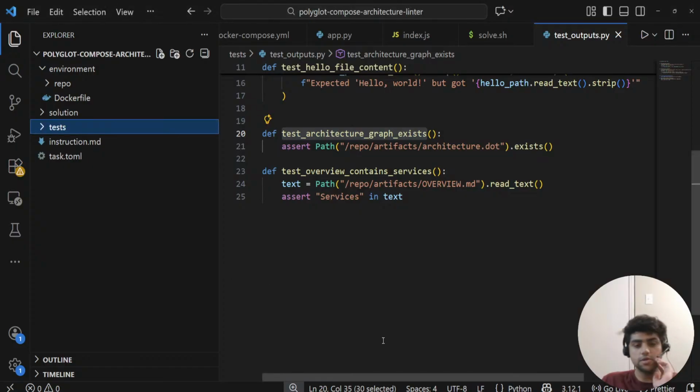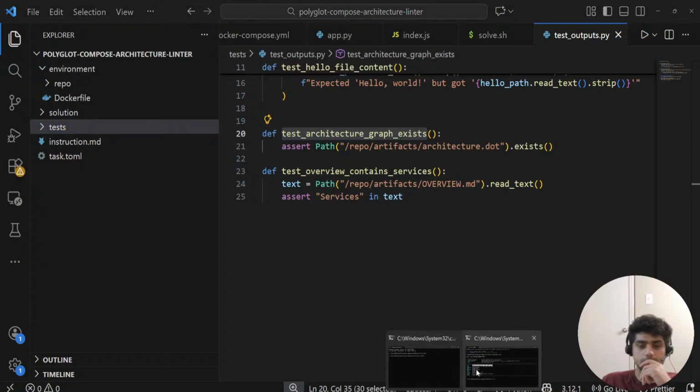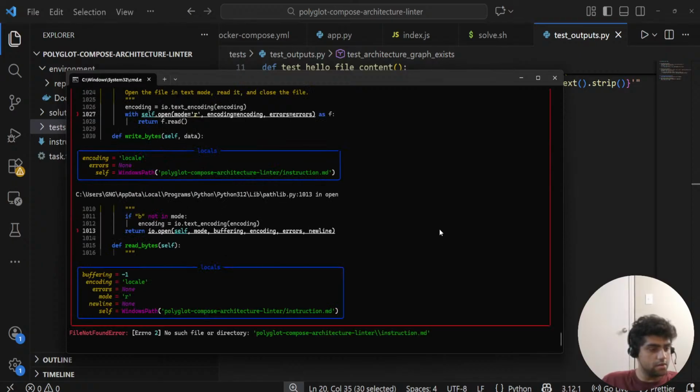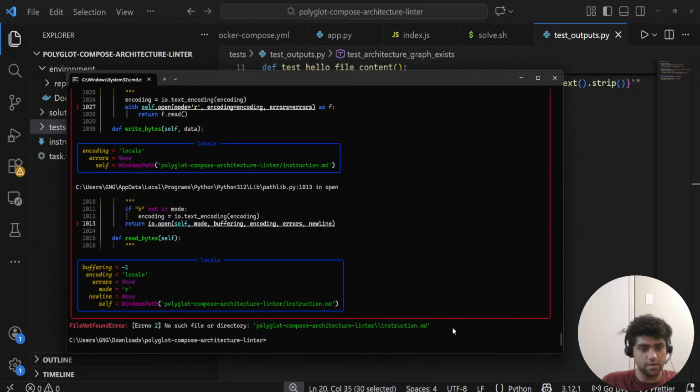All right, so what we're going to do is go here, and you'll see this command: harbor task start environment --path polyglot compose architecture linter and --interactive. I don't know if this is going to work. This path should usually be relative or absolute. Okay, file not found.